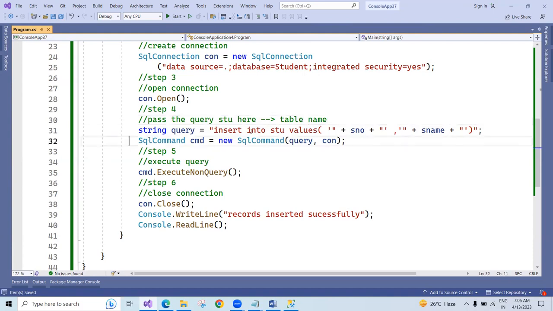And finally, we are passing the query here. Query to whom? Database. So where is our database holding? In our object. That's it. And finally, execute the query.